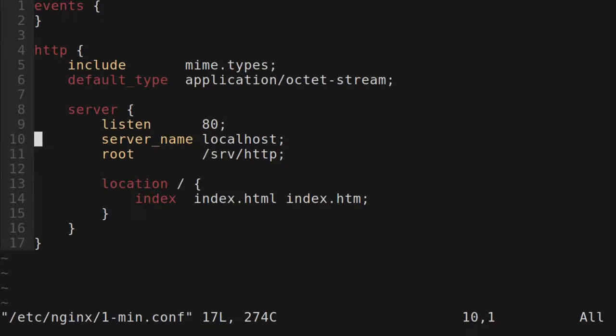Other than that, we can specify where the root of the website is, so it knows where to serve files out of, and then what the default file NGINX is going to try and serve in the event that the browser doesn't specify one. So if you just went to mug.ca/.